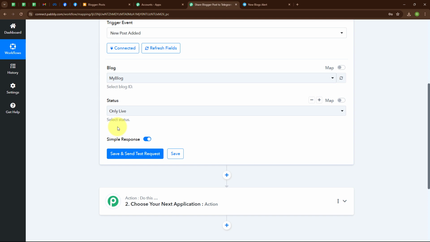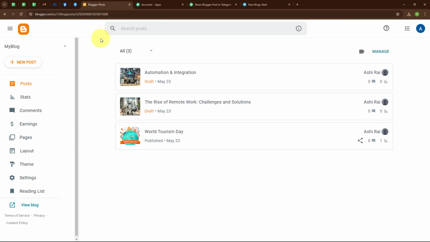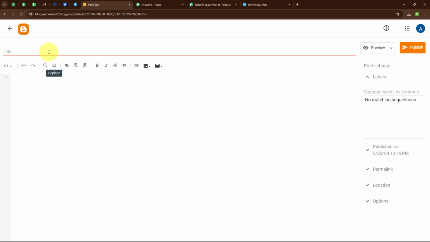So now after selecting the blog ID and the status, I'm going to create a new post on my Blogger account. For that, let me take you back to my Blogger account. Here in my Blogger account, I'm going to click on this add new post. And here I'm going to give a title to my post, that is what is automation. So this is my title. And now I'm going to add a description for my post.